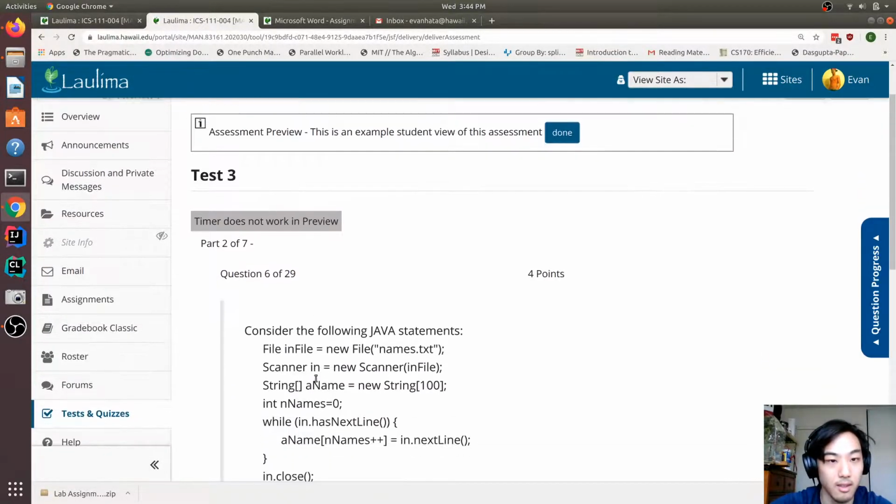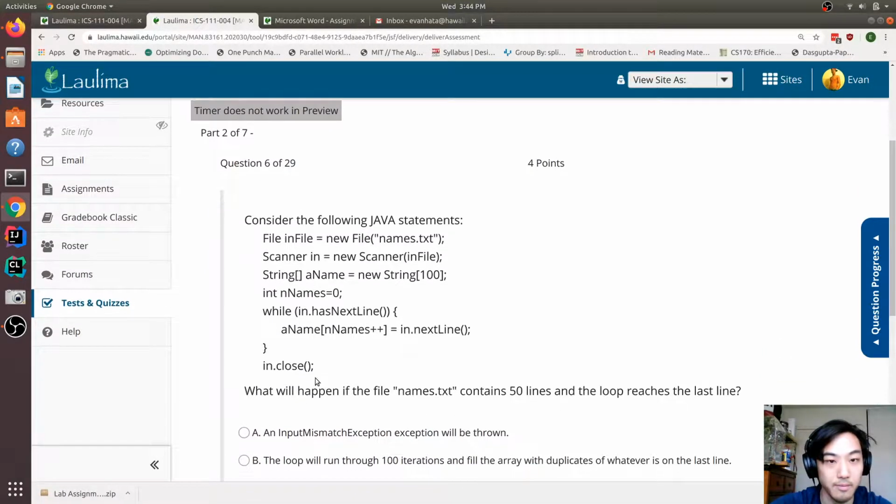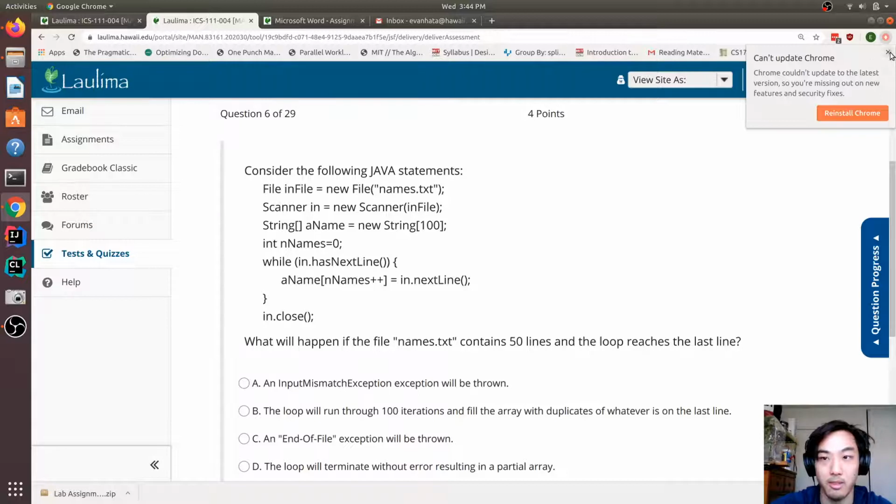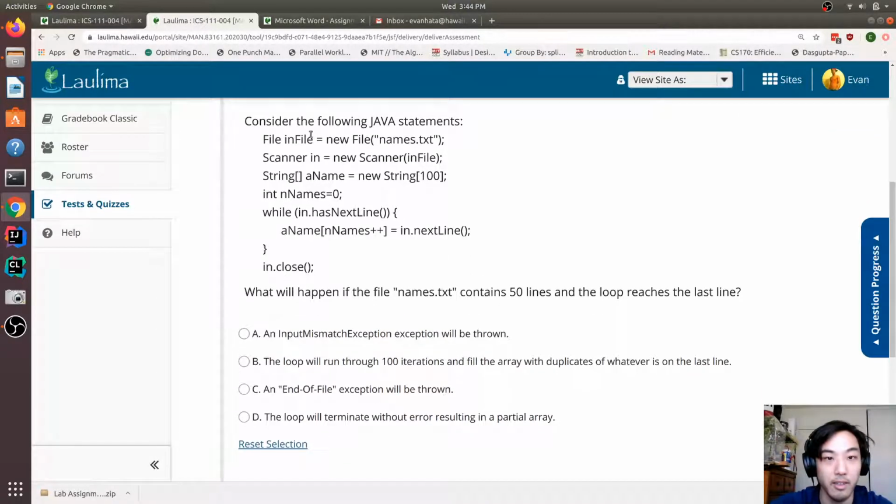Next, we have, consider the following Java statements. You create a new file, infile, that's associated with names.txt. We create a scanner to read in from infile, and then we create a string array, aName, allocated with size 100, int nNames equals 0, while in.hasNextLine, aName at nNames equals in.nextLine, in.close. So what will happen if the file names.txt contains 50 lines and the loop reaches the last line?